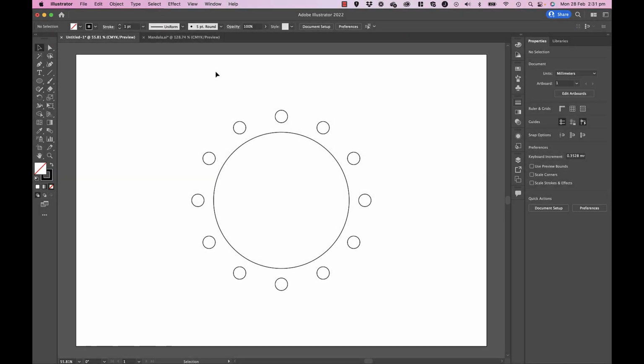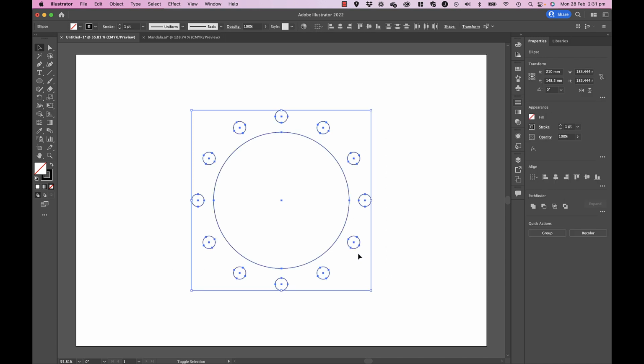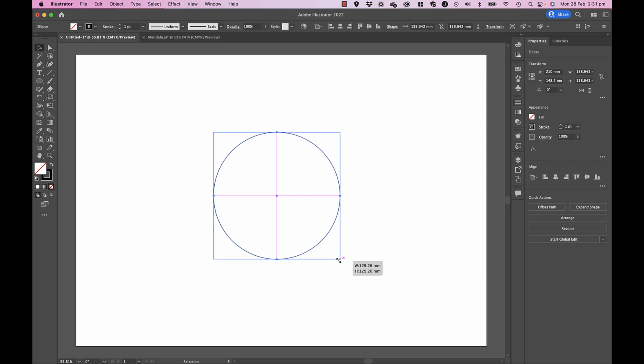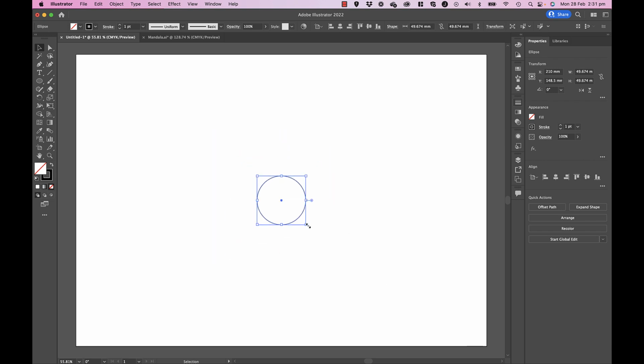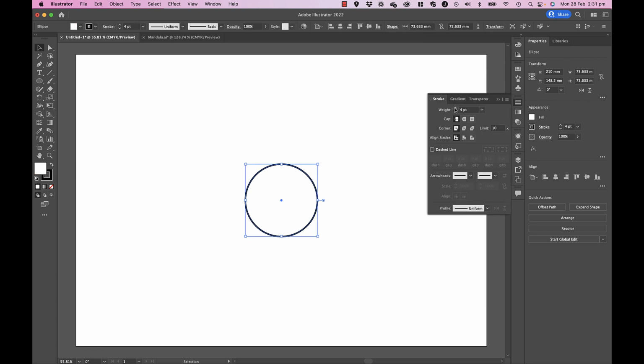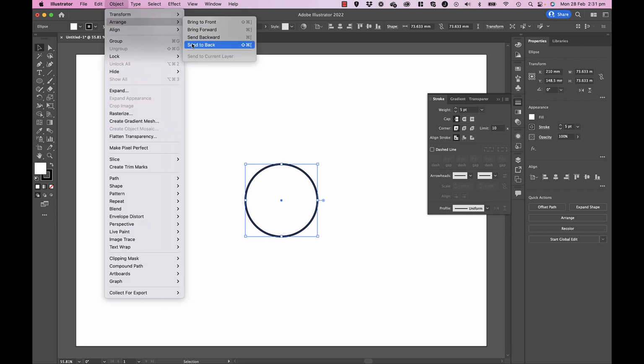So there's 3 different ways of doing it. I'm just going to show you some application of those skills. So I'll just get rid of that circle there. Let's go with, I don't know, let's make this a bit smaller. And then copy and paste it in front, holding Alt to constrain it, and then copy and paste it in front. Go a bit bigger. I'm going to give it some white fill, and I'm going to give it some slightly thicker stroke. And then Object, Arrange, Send to Back.